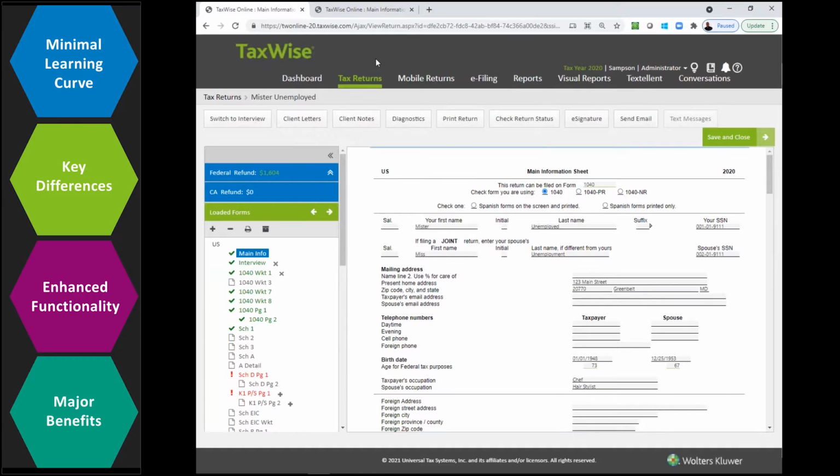All right, so we'll talk about the minimal learning curve that many of our TaxWise Desktop customers will experience when they transition over to TaxWise Online. The first thing we'll address is that TaxWise Online is a browser-based solution. So there's no software installation required in order to run TaxWise Online, which means the product can definitely work on any laptop. It can work on a tablet, even a cell phone.